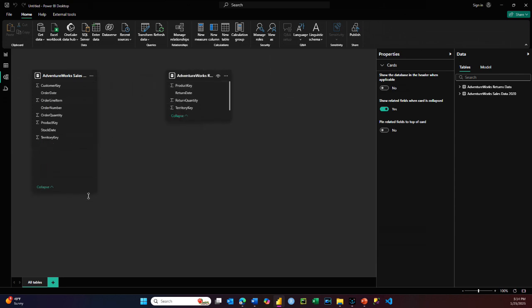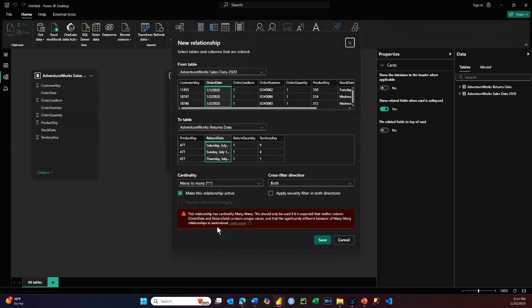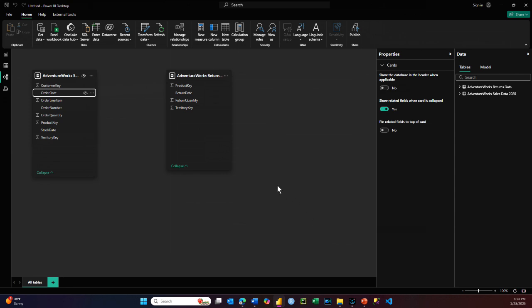Okay. If you do that, order date to return date. So, red, you don't want to use this. You should only use it if you really know what you're doing, and it could cause problems. So that right there, if you're going to have a model larger than one table, you really do need a date table. There's a couple ways you can create them in DAX.